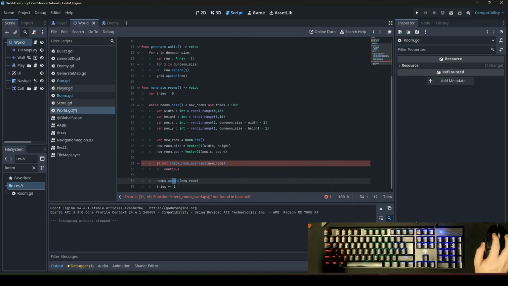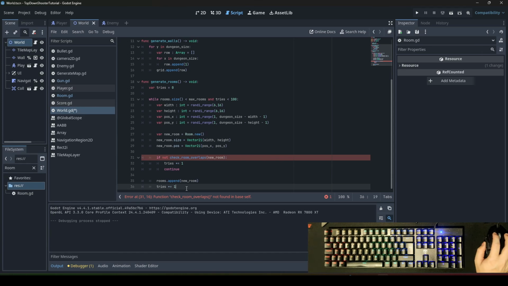Okay, what does this function do? If not check_room_overlaps(new_room), then here we add a try because this one is a failed try. And then we continue and skip this append and also this try addition to the tries. The while loop will just do another loop and try to check if there's another room that will overlap. And if this is not the case, we will add this room to our map.